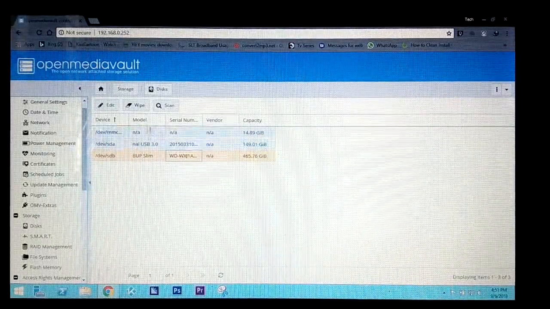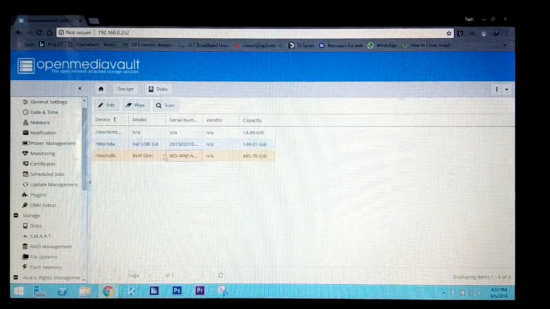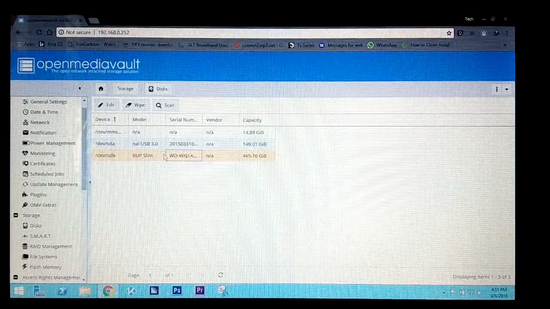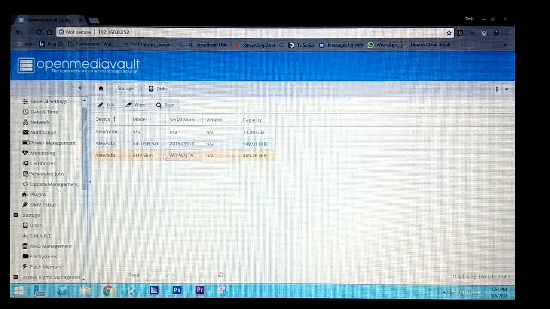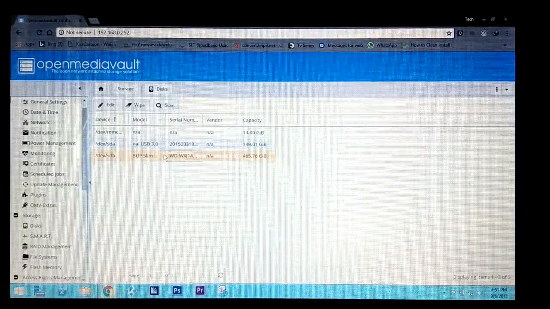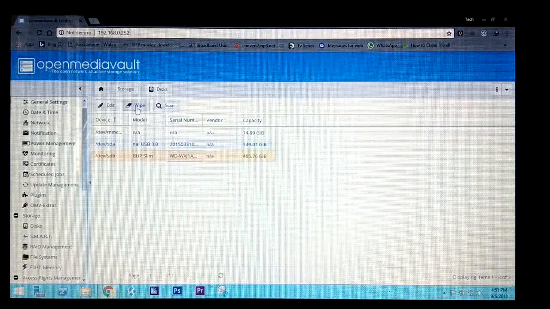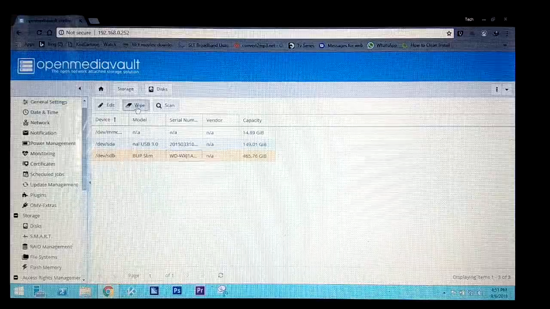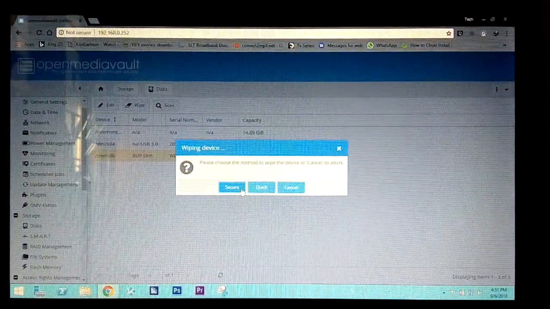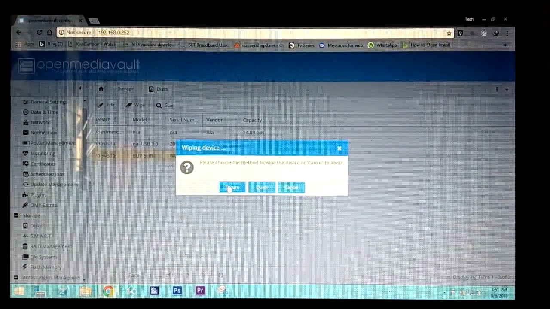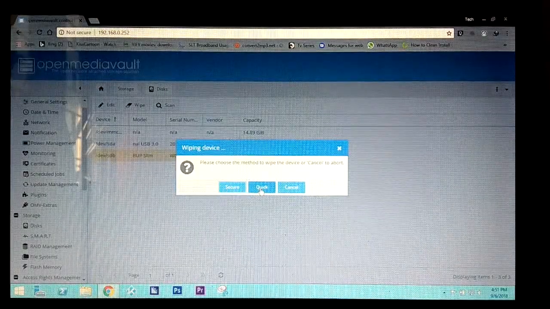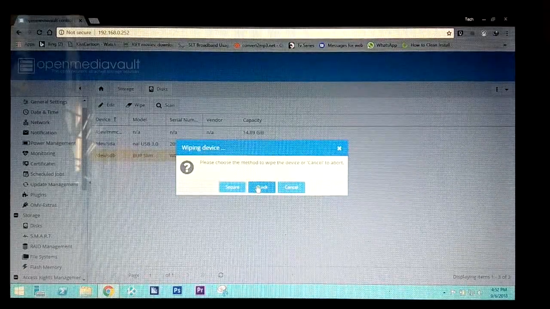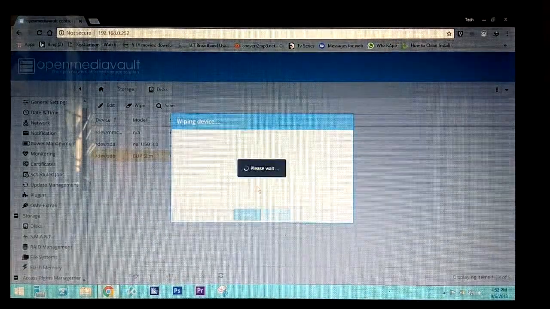To do that, the first thing you need to do is format this drive. Before formatting, copy all the information saved on your hard drive to another drive if it is important to you. Now we will wipe the drive. Select the drive that you want to wipe, select wipe and press yes. Here they will ask whether to wipe it using the secure method or the quick method. Currently we don't need the secure method, which means a full format. We just need the quick method, so we will select quick.